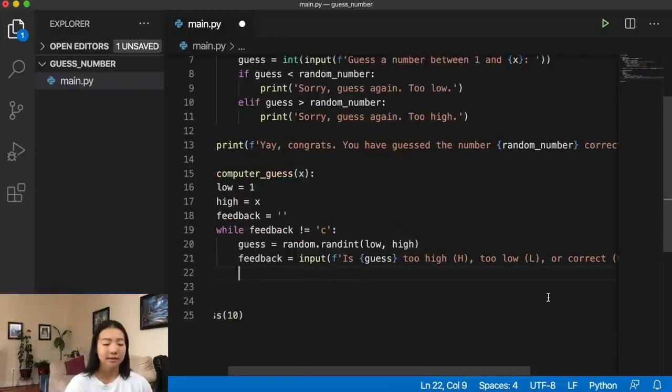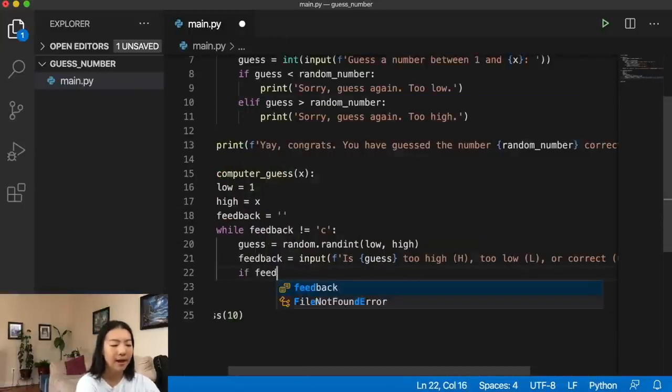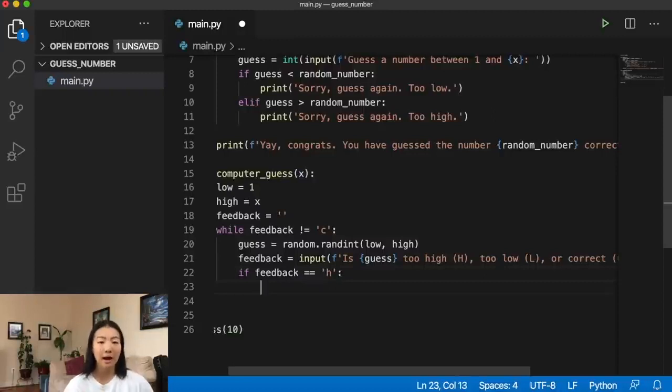Let's look at our different cases again. So if feedback is H, basically we're saying, okay, if it's too high, then that means we want to adjust our upper bound. Because if our guess is too high, like if we're guessing out of 10 and we guess 8, and the other person says, oh, that's too high, that means that 9 and 10 cannot be the numbers. That would mean that we need to adjust our upper bound. Our upper bound is actually going to be what we just guessed minus 1. Because for example, if we guess 8, then we know it's between 1 and 7 if 8 is too high.